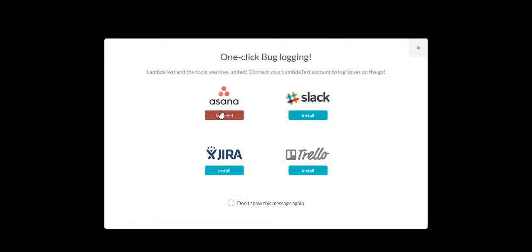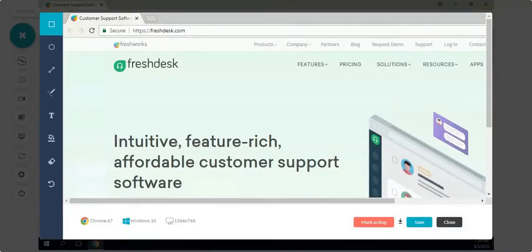So one-click bug logging is an amazing feature here, guys. Using LambdaTest, you can push your screenshots, only the screenshots right now, to your bug tracking tool. They have close to 7-8 bug tracking tools. It captures all the information: the URL, the browser, operating system, and resolution. And you can highlight the issue from here, add your comments and mark it as a bug.